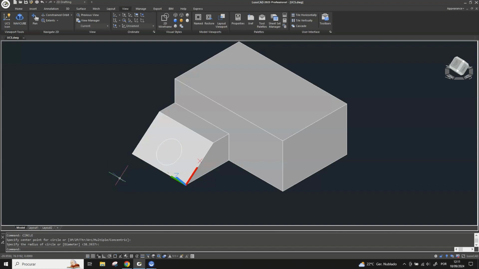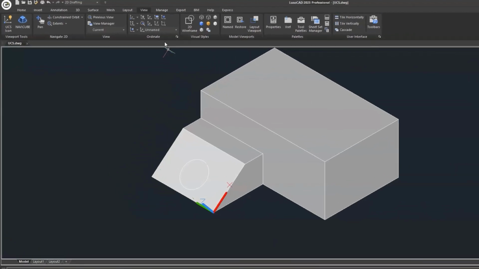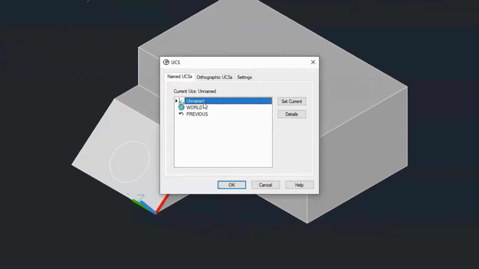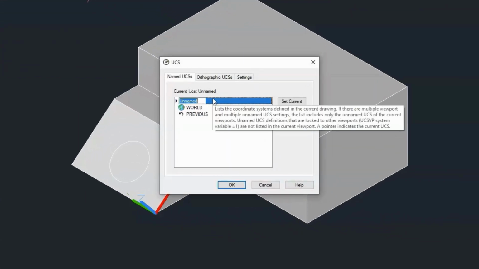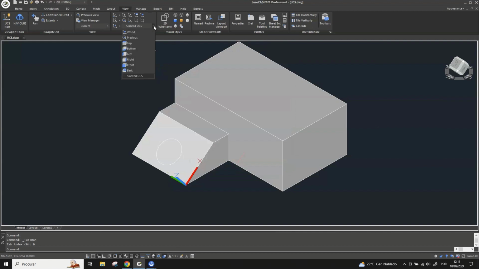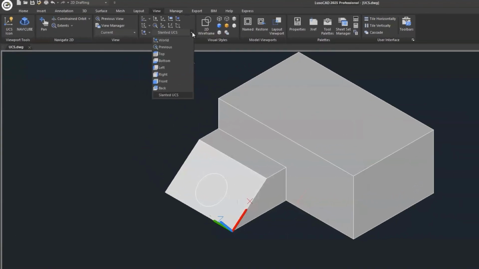Now let's save this UCS so we can easily access it in the future. In the ribbon, select UCS named. This unnamed UCS is the one we want to save, so we select it and change the name. Now if we open the drop-down menu we can see our custom saved UCS, ready for use. Whenever we want to go back to the default UCS, we just have to select World Mode in the ribbon drop-down menu.